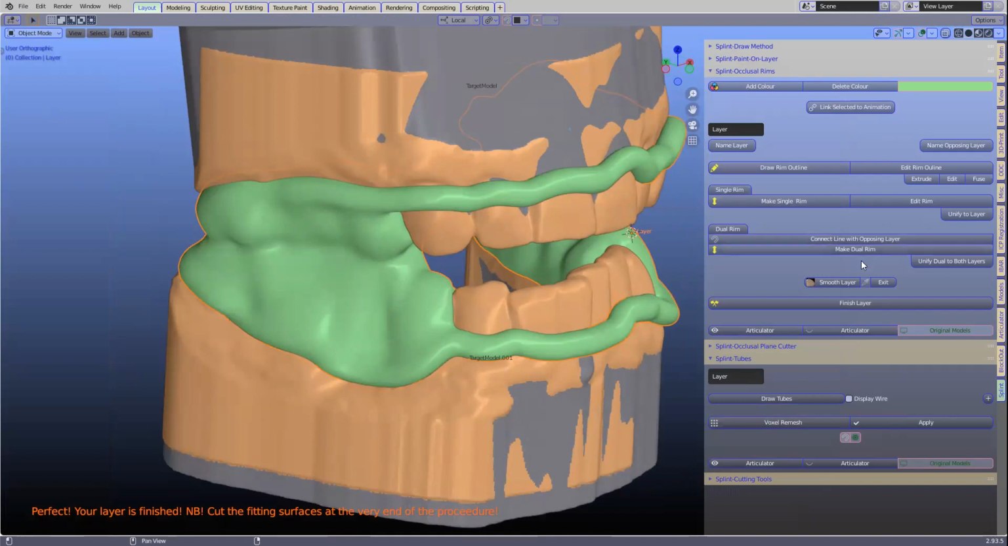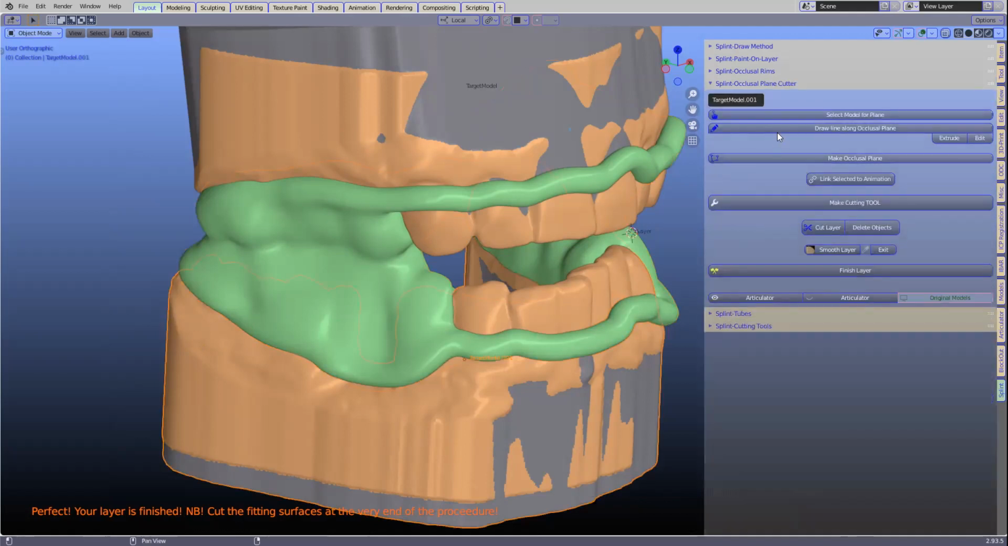Okay. Let us split these. We need a tool that can split it, and that tool can't be a straight tool because the anatomy of the teeth is all over the place. So we're going to select that, and we're going to go to the occlusal cutter. Select model for plane, which is the lower one. Usually we're doing the lower one.